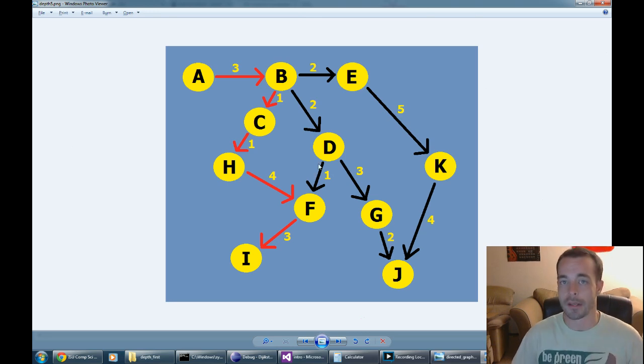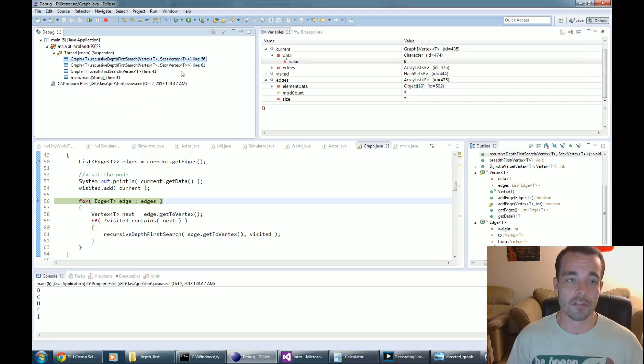So what's going to happen next? I think it's pretty obvious at this point. We know that we're going to go down the next path, which will lead us to D. Then D will lead us to, well, it could be G or F, but we know what about F? It's already been visited, right? So let's take a look. Let's watch that happen, because I think that's a good thing to illustrate.